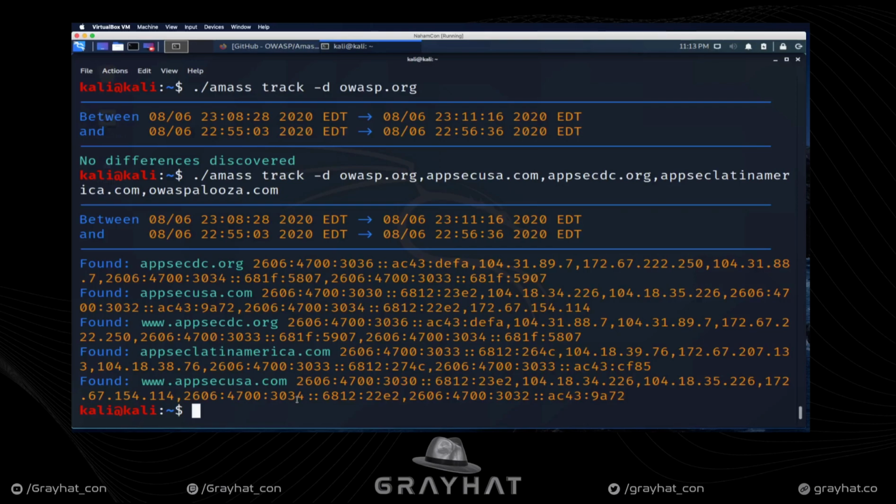do what I guess you could say we'd probably be hoping it would do, which is, so we said, okay, we want all these domains considered in our tracking. Show us what's different from previous enumerations. And it did. It said, well, this time we found AppSec or appsecdc.org, appsecusa.com, and appseclatinamerica.com, along with the www labels for two of them.